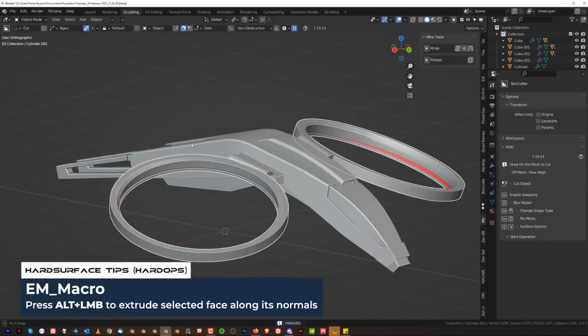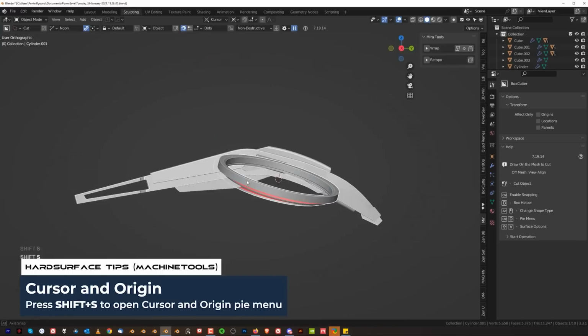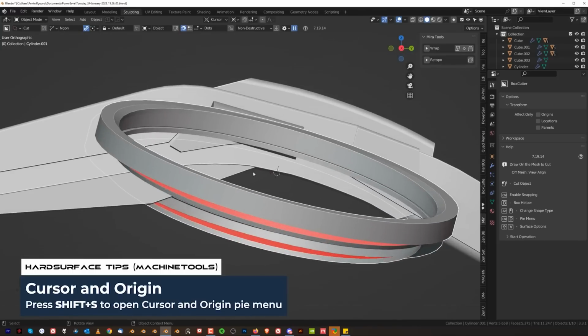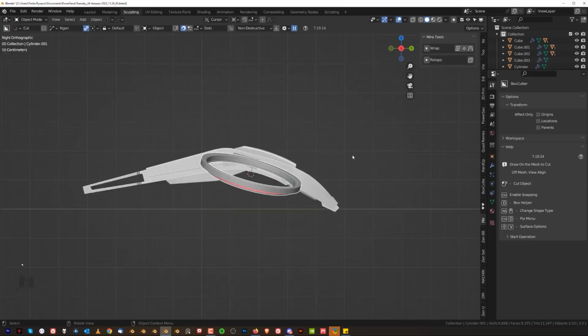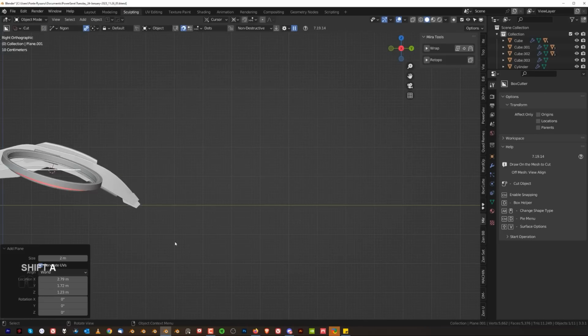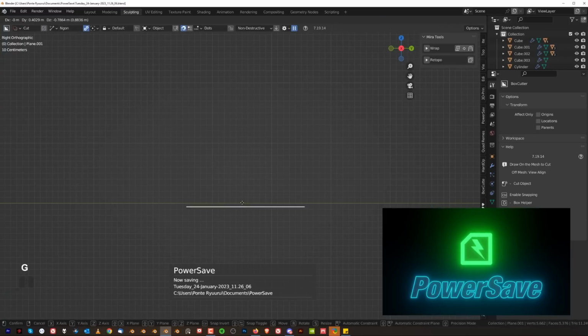So we're gonna have some space to work with. Shift S and 2 selected. So we're gonna move the cursor with the orientation, because that's what machine tools does. And we're gonna create some cool rotors. Okay, so let's go here and grab a plane, and we're gonna save this because it's Tuesday.